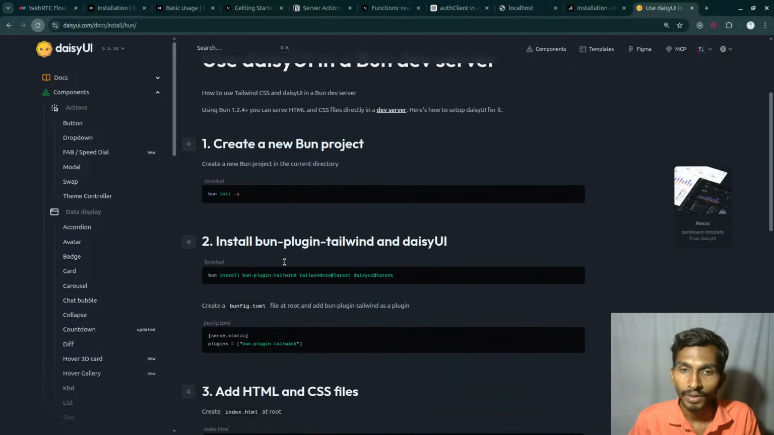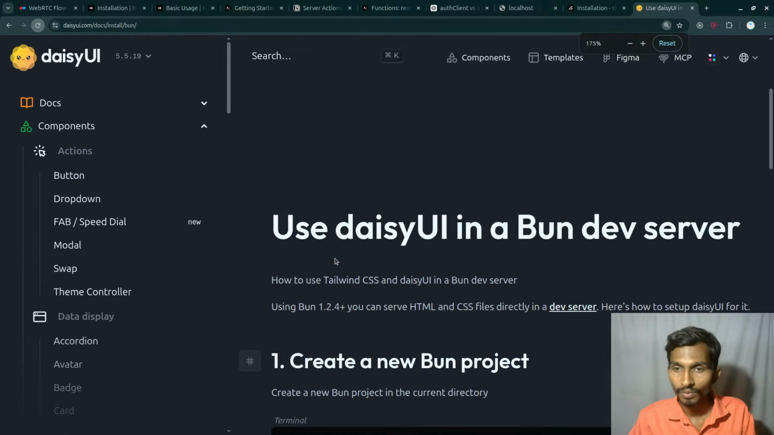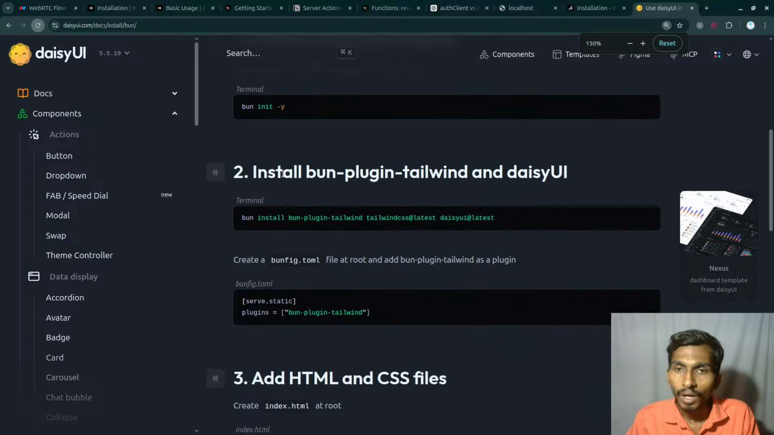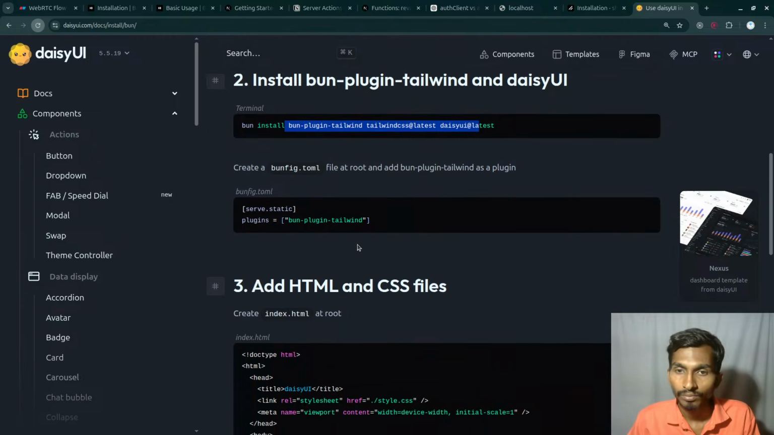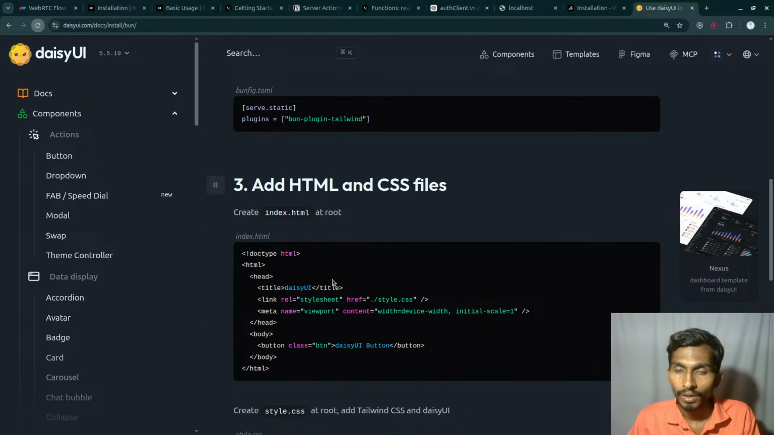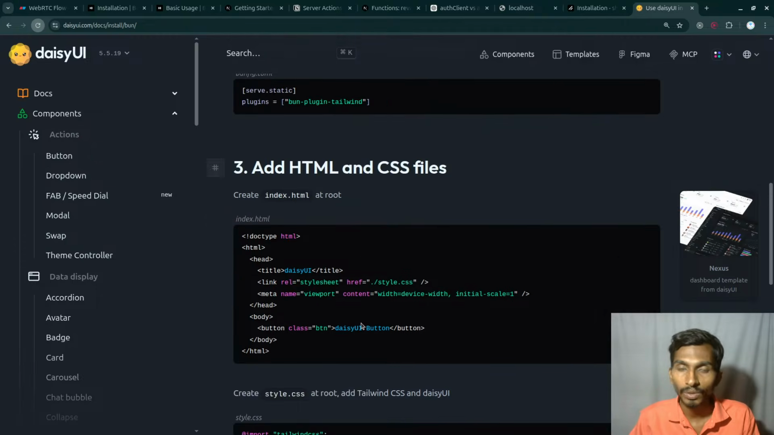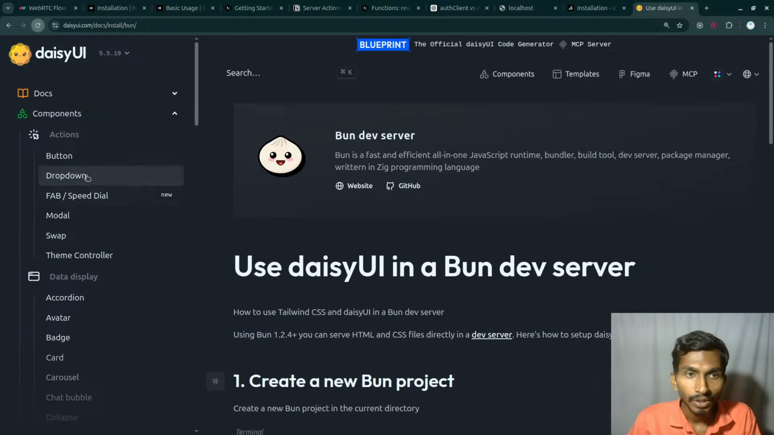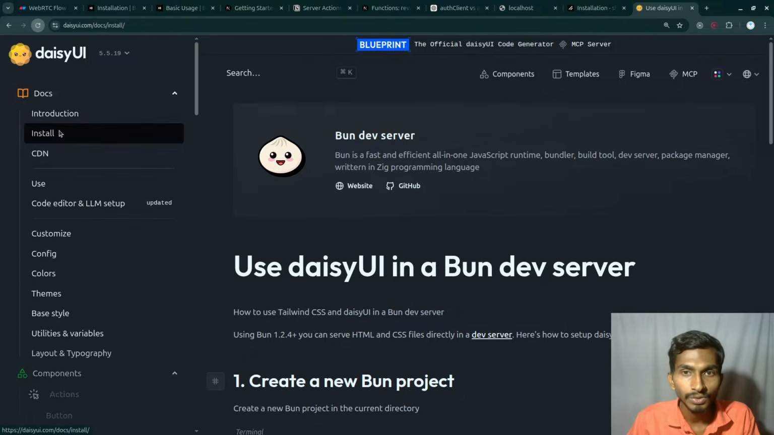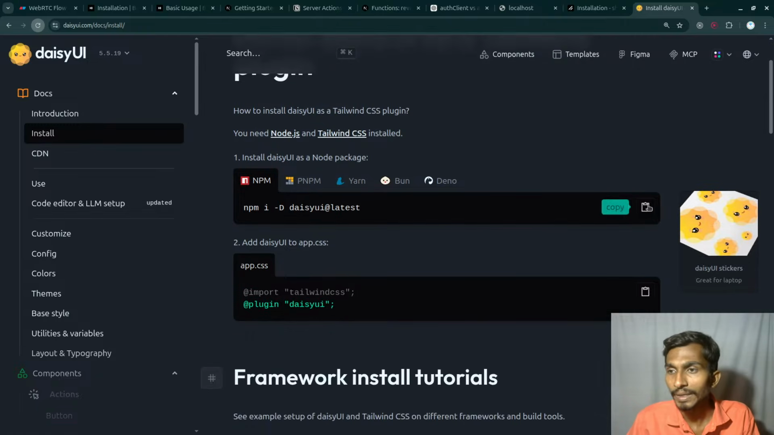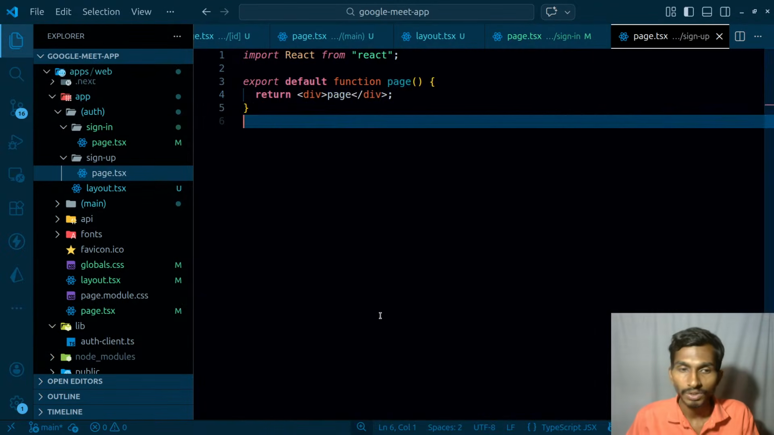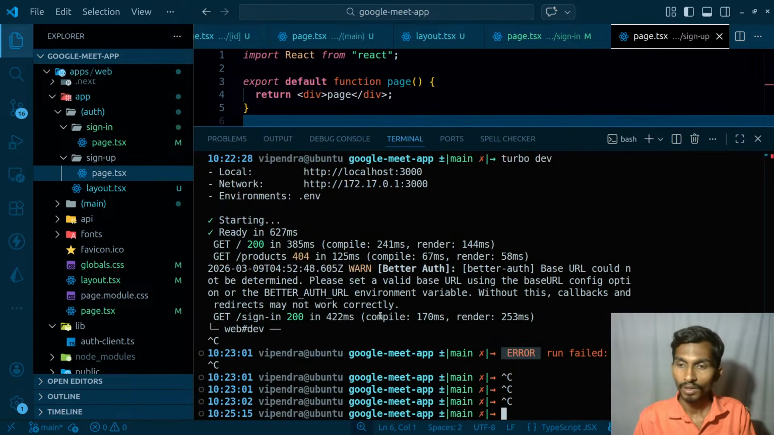So Bun server, coming back to this one, install Bun plugin Tailwind and Daisy UI. So bun install plugin Tailwind, this Daisy UI plugin, and add HTML CSS. Okay, for Bun server, we are not really using that, so I can directly go with this documentation install, and over here I have to just simply install this. So this time what will I do? I'm gonna be creating it.